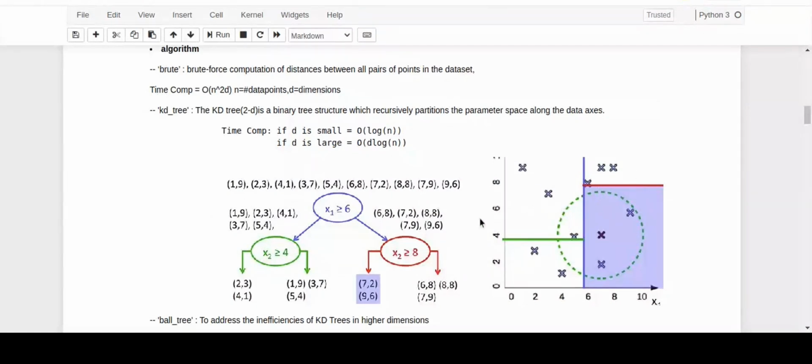So 10 points, first it will plot the 10 points in the xy plane, and then it will project each and every point on this x axis. So in brief, what it will do is partition the whole xy plane in several partitions, and then it will see where the query point belongs to.